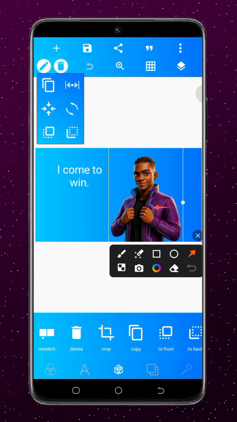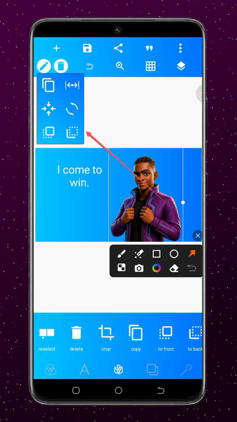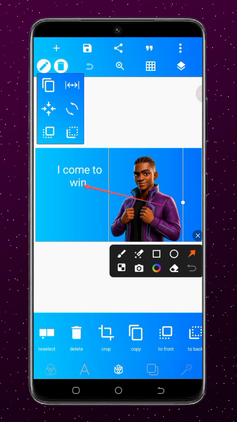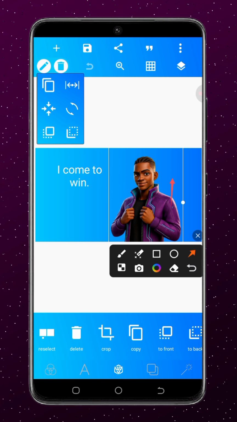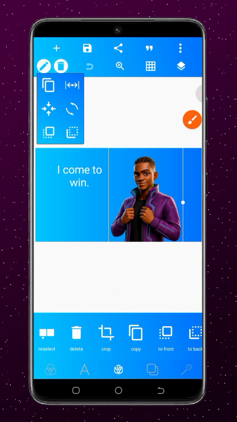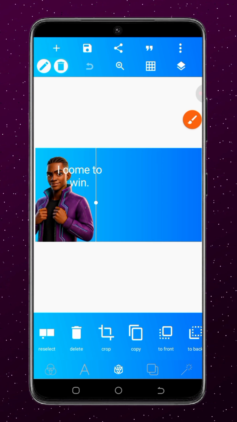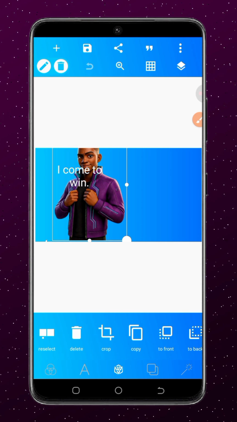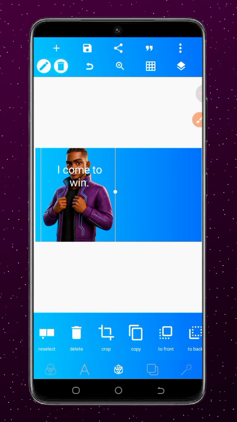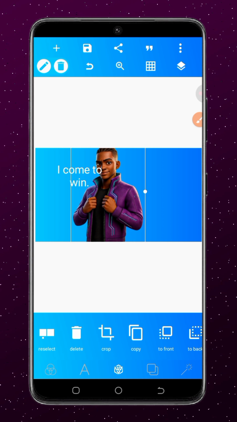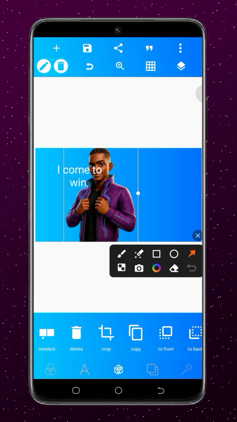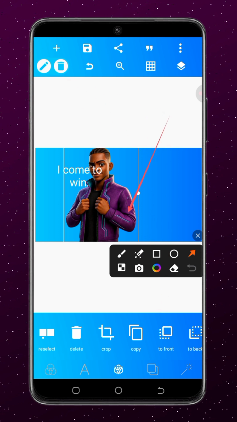And this is to send it to the back of the design, and this is to send it to the front of the design. You are not getting it actually. What is sending it to the back, what is sending it to the front? Don't worry, let me give you a quick explanation. Can you see right now that this guy is standing right behind this text? Now you want him to be over the text. Yeah, I want the text to be behind him, so I can just click on this one here. It's also the same thing that is here, to front.